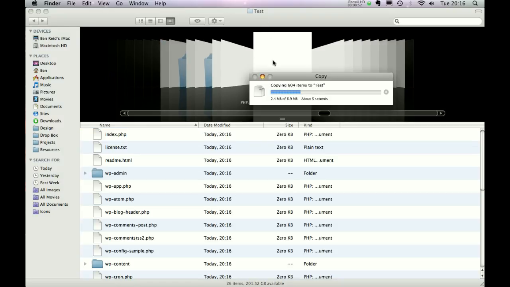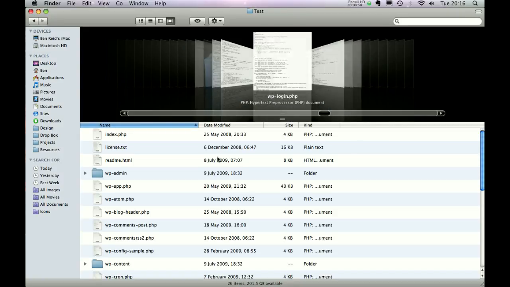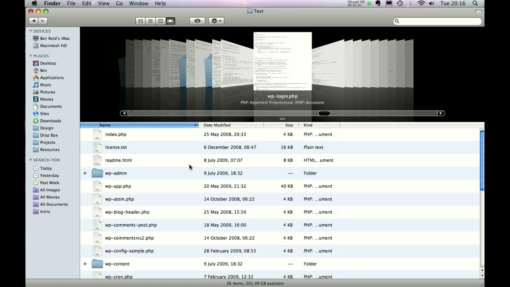So there you can see, we've got our test folder. Here's the files just coming across, taking rather a long time. Right, so now all our files are in. The next thing we need to do is to download and install MAMP.